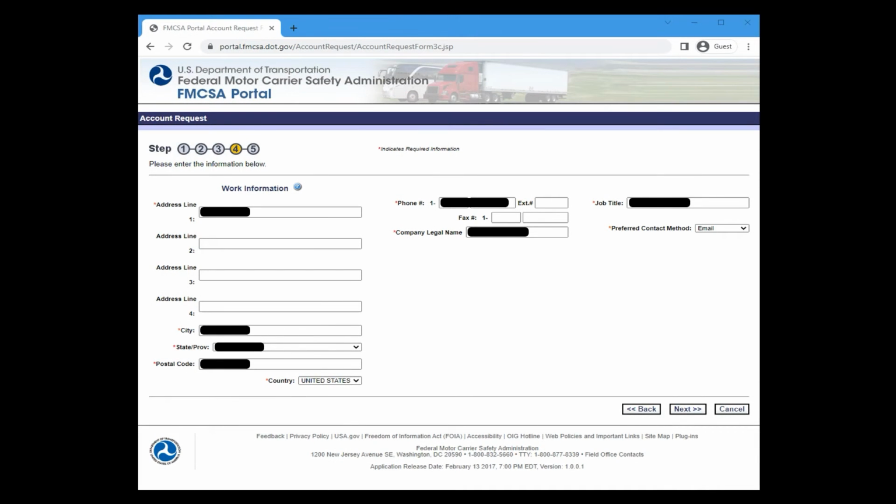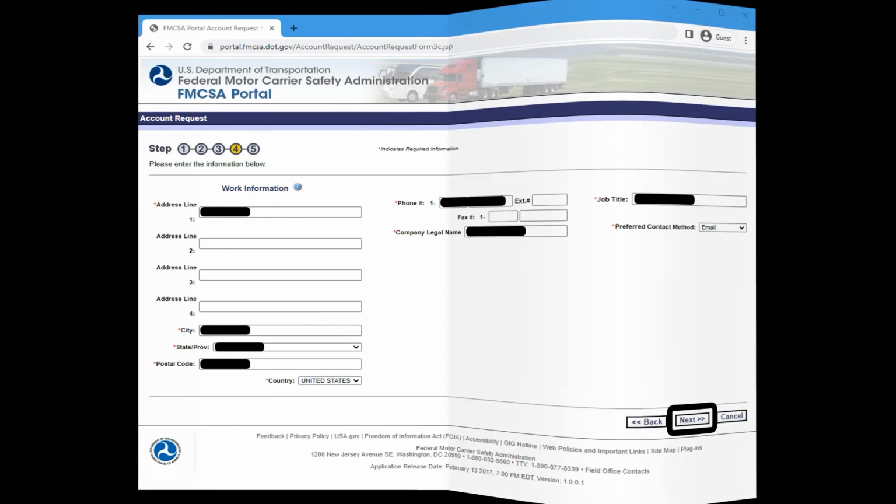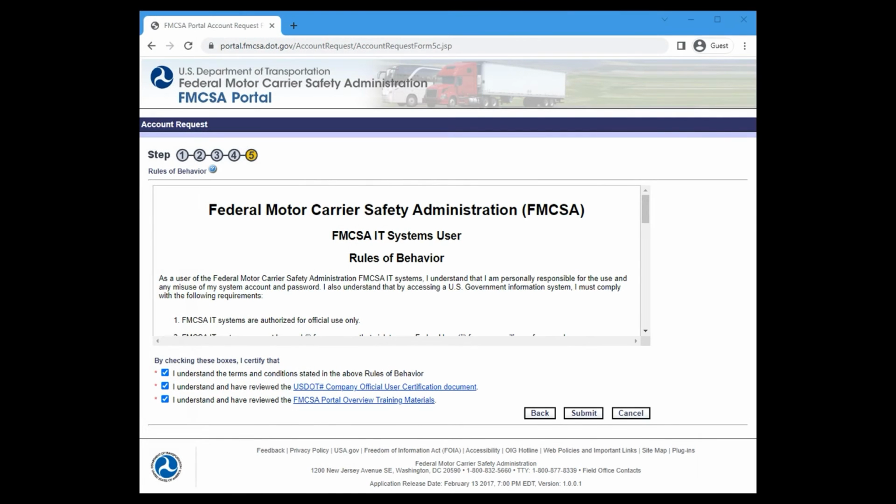This brings us to Step 4. Enter the required information and click on Next. Lastly, in Step 5, read the rules of behavior and check all three boxes and click on Submit. The company official account has been created.